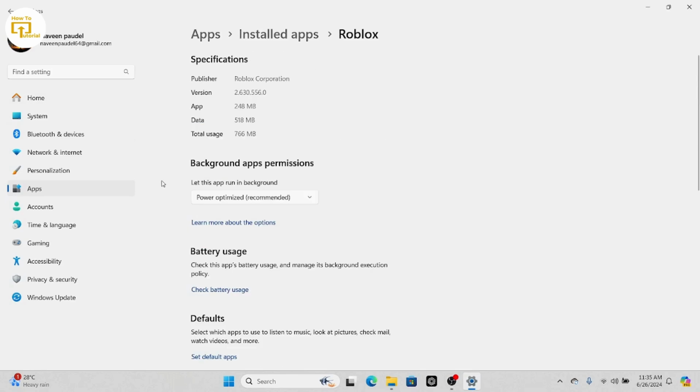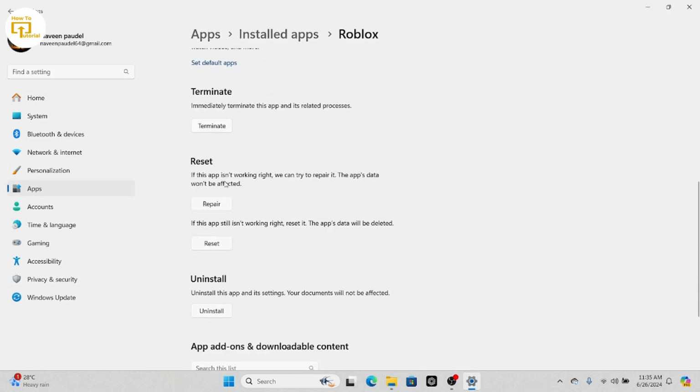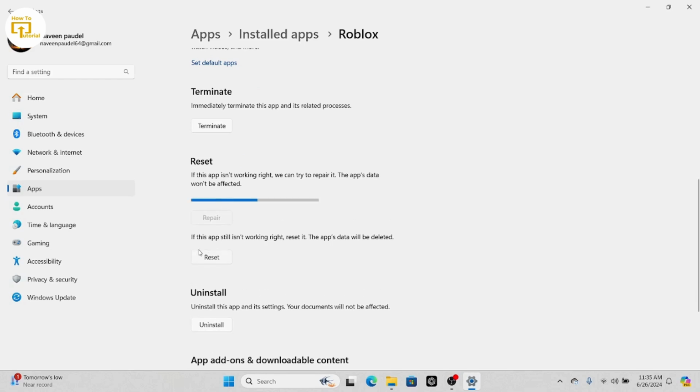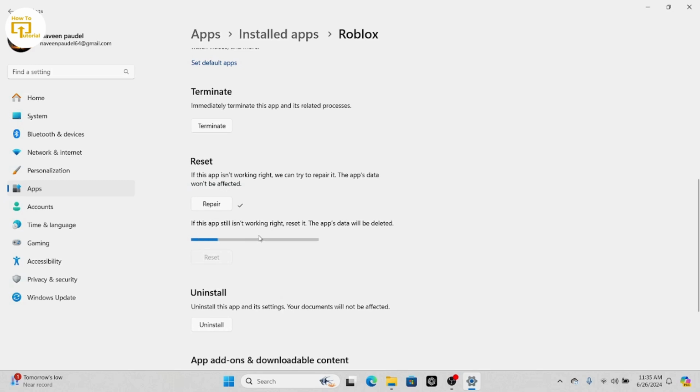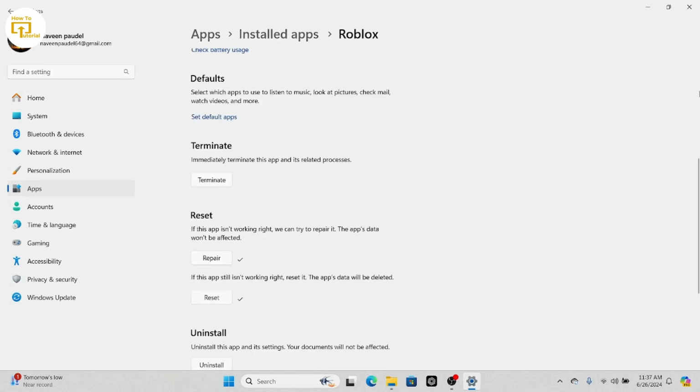After terminating it, just simply scroll down and then tap on reset. Here you just have to tap on repair, and here you have to tap on reset. Just tap on reset, and after repairing and resetting it, it should fix the problem.